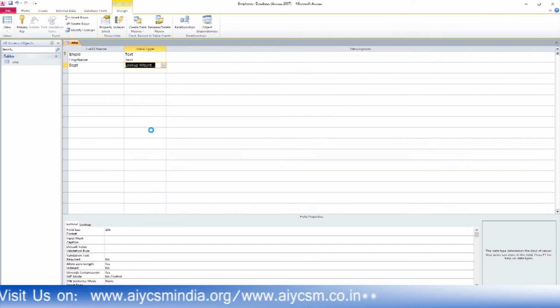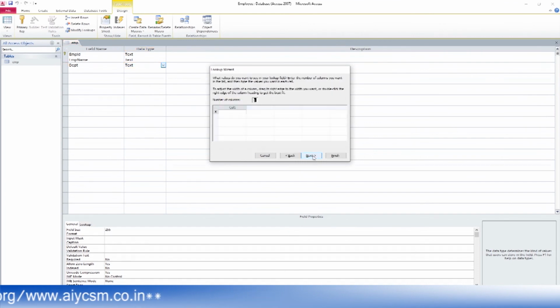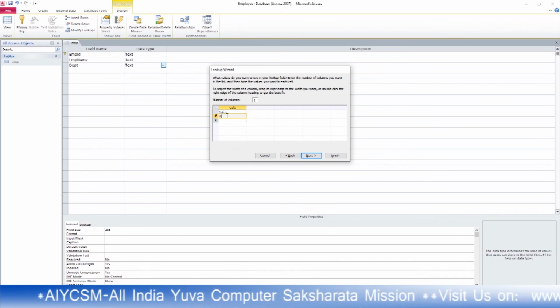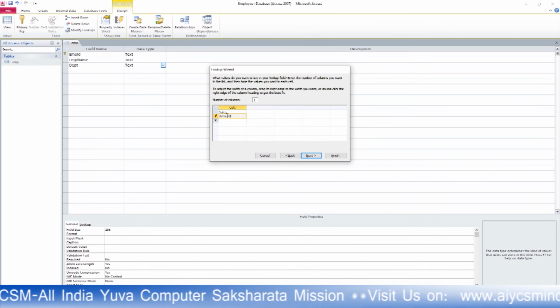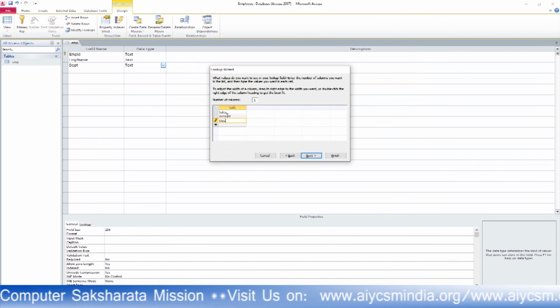This is also a text field, but if you click on lookup wizard, then you are able to type the values. When the table is created, you can insert this value from there. You don't have to write the department name individually. So the department names are sales, account and stock. These are the 3 department names.